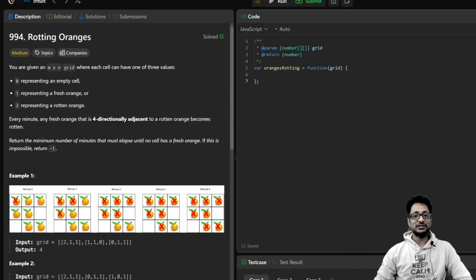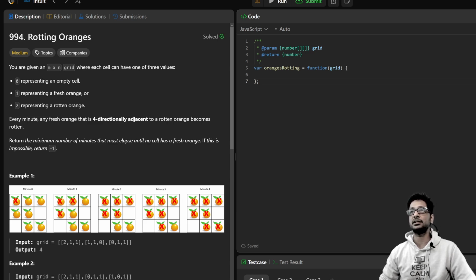Hi everyone, welcome to another video, and in this video we're gonna solve another question called rotting oranges. As the question suggests, you are given an m cross n grid where each cell can have one of three values. What are those values? A 0 representing an empty cell, 1 representing a fresh orange, and 2 representing a rotten orange.